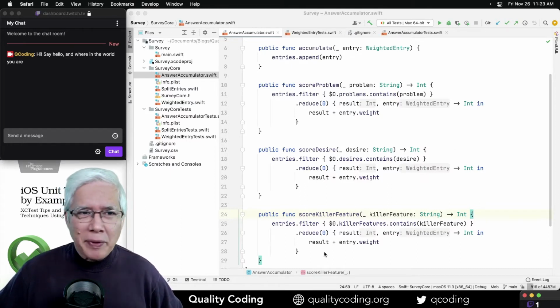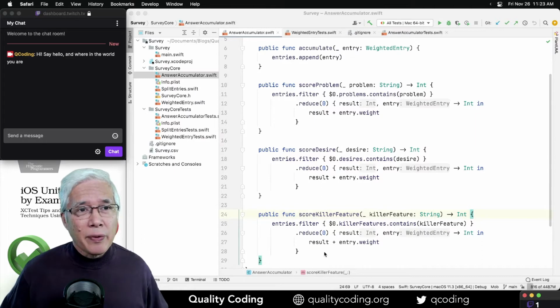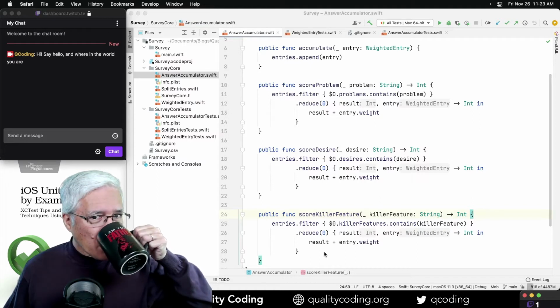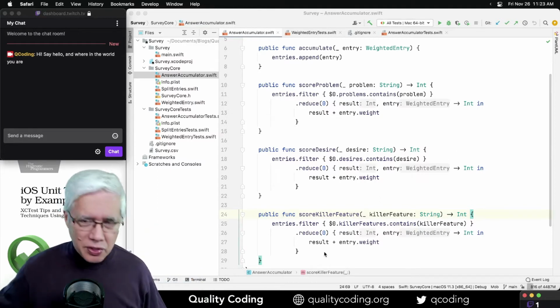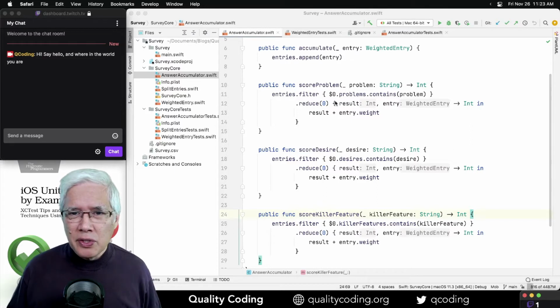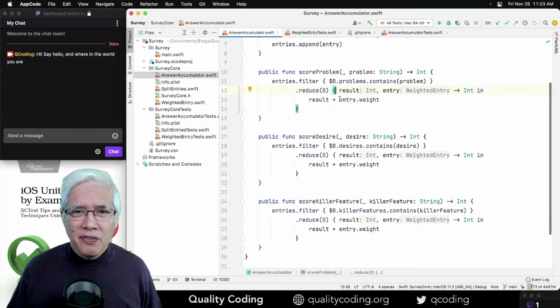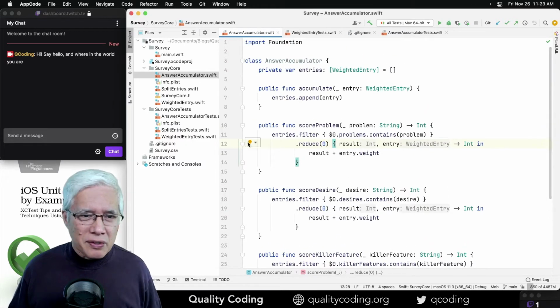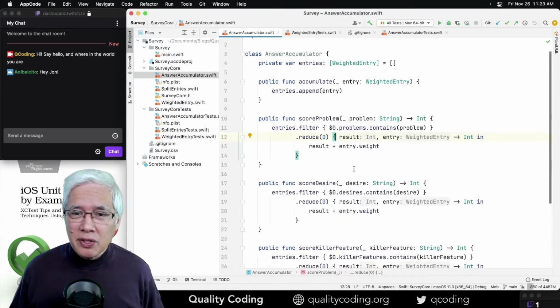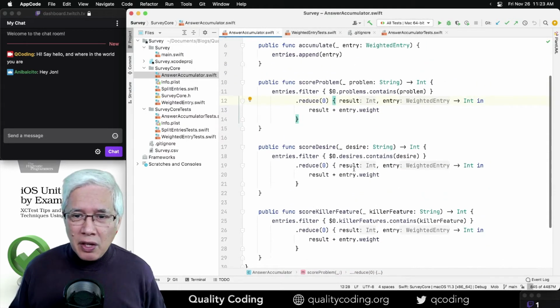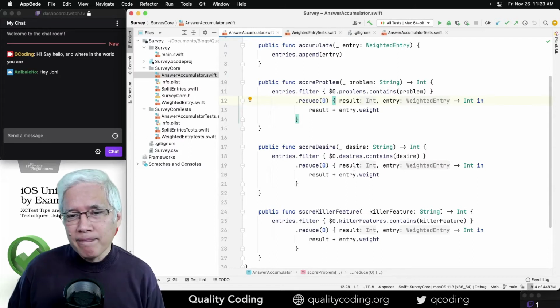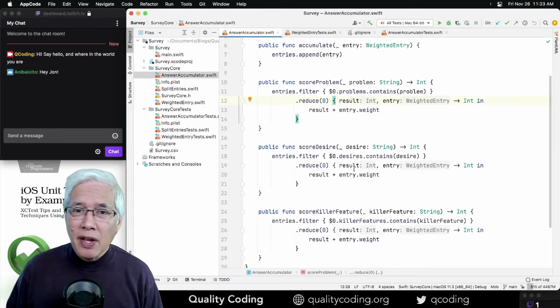So we're doing test-driven development in Swift. This is not an iOS app. This is just a Mac command line app. And I want to score various things I receive from folks in a survey: problems, desires, and killer features. And we TDD'd all this. It works, but there's duplicate code. And we kind of left this going, there's got to be a better way to clean this up, to refactor this. Rule 1 of refactoring is have automated tests.